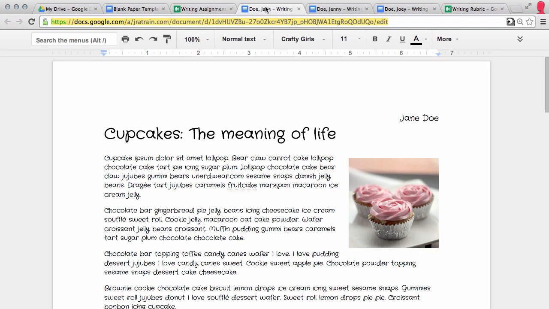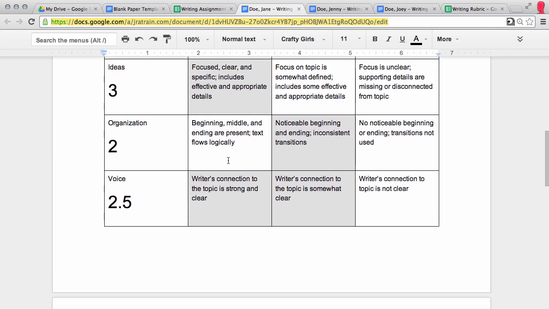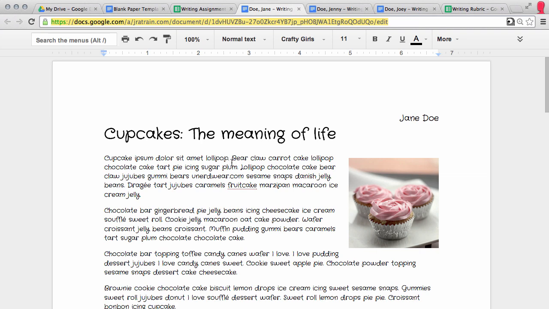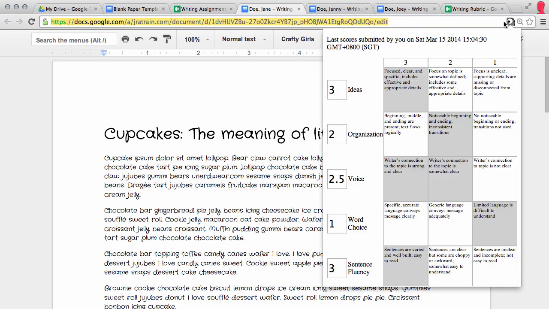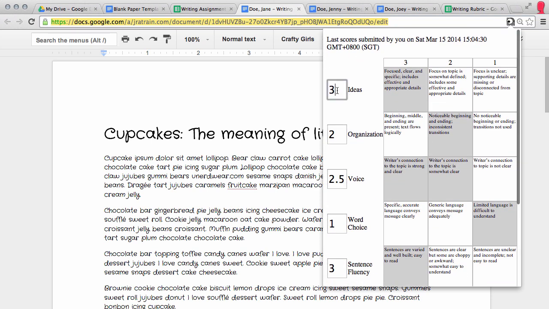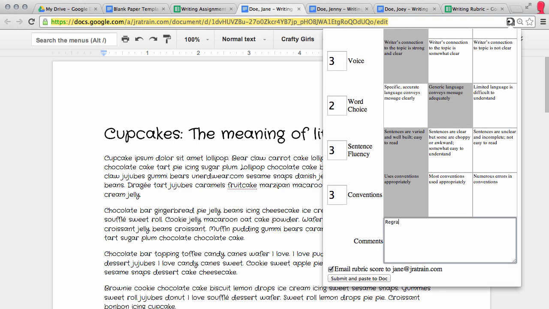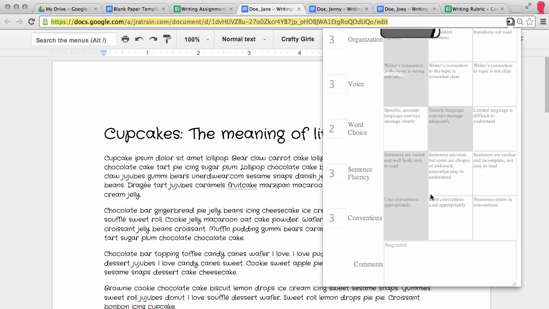Now let's say I've given the students time to fix their writing. So they've made some edits, they see my rubric below and my comments. If it's time to assess the student work again, I click on the Goobric icon again, and instead of being blank, it pulls in the student scores from last time. I can change these if I need to, and submit it just like I did before.